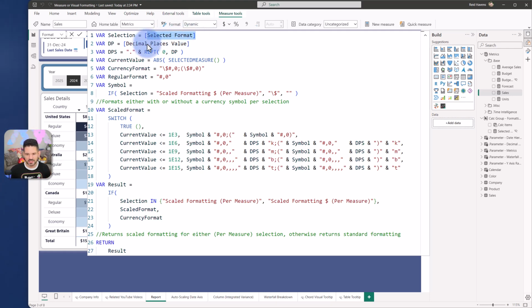And there's a few things that are being done within this. So basically, I have a currency symbol in here. If the selection equals the one that has the currency symbol in there, it starts the concatenation just to return the currency symbol. Otherwise, it doesn't provide anything. And that's just part of that concatenated format string that's down below. So whether or not to include a currency symbol or not, but otherwise, it's that same scaled formatting that's in the measure.